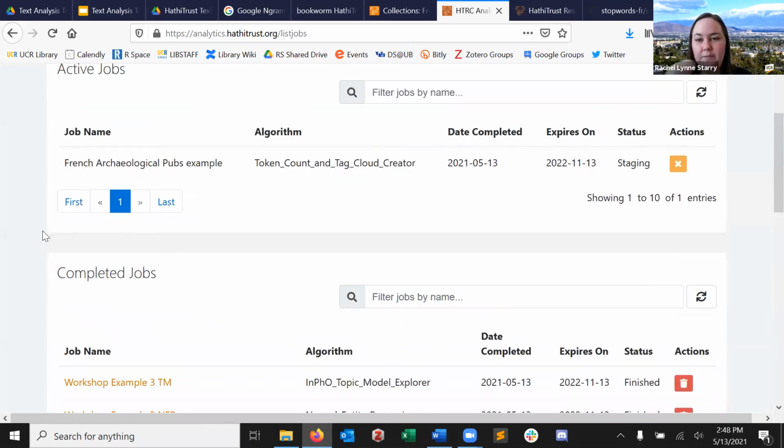The way that jobs get scheduled and run in here is that they're running on a server in Indiana or Illinois. And so jobs can take anywhere from a few seconds to a few minutes or longer, depending on the size of the collection and a lot of different factors, like if other people have staged a lot of jobs at the same time, or there's a long queue.